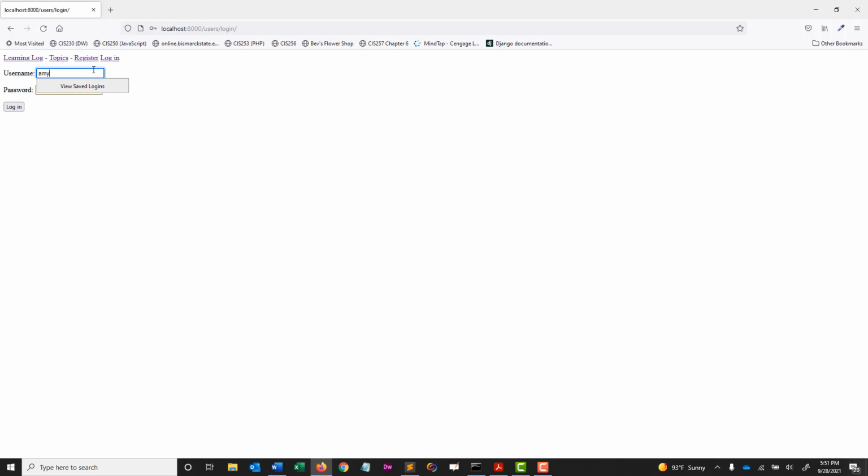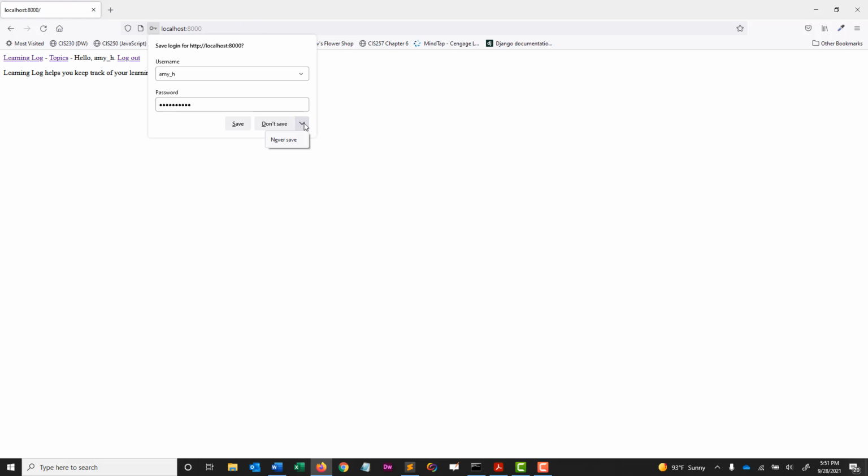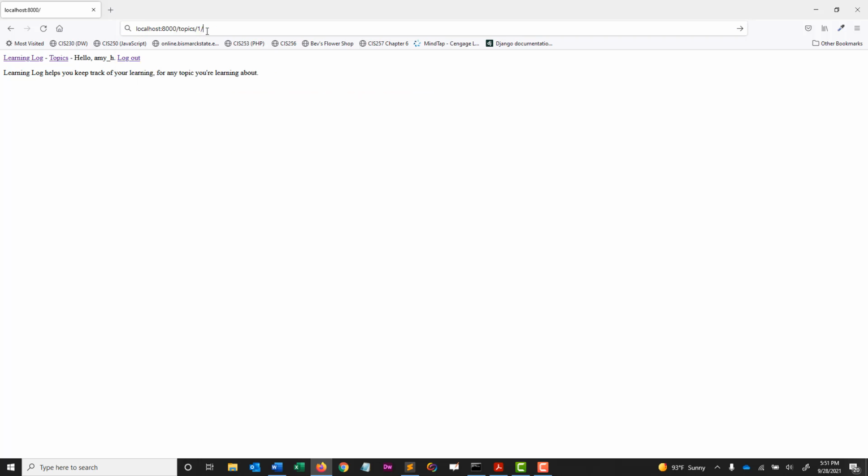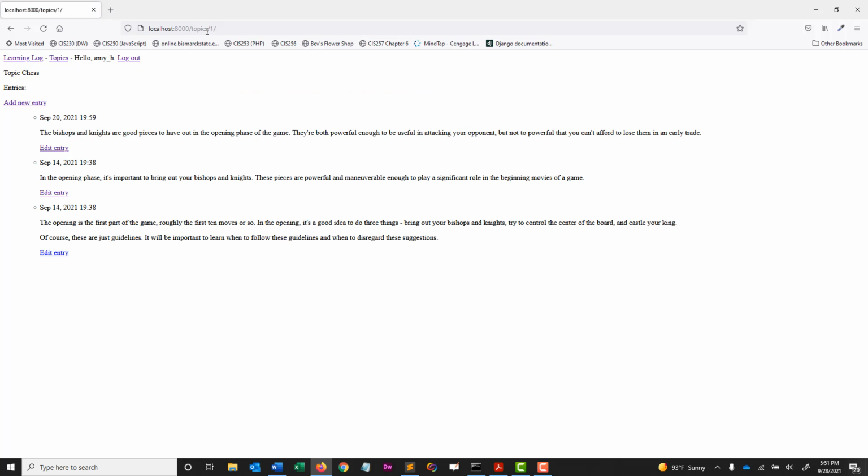with my other one. I'm going to say never save on this. Then I'm going to paste that in. And look, I can still see it even though I'm not the owner. So that's the issue we are having prior to this section that we're going to enter in.